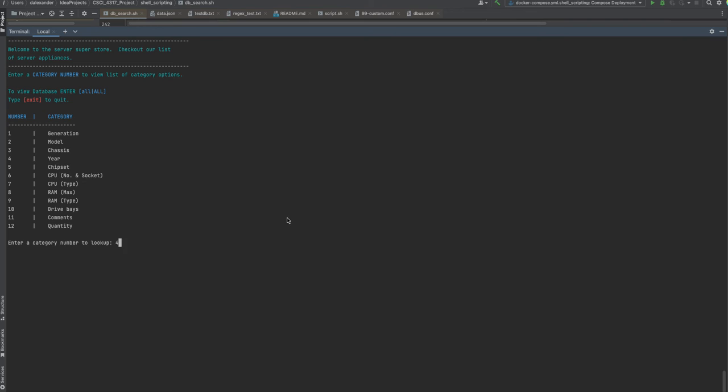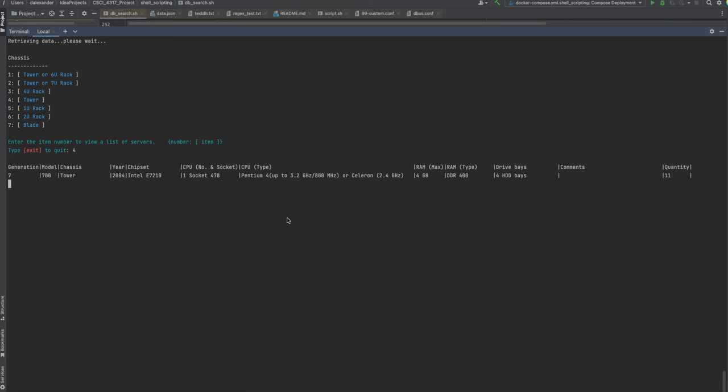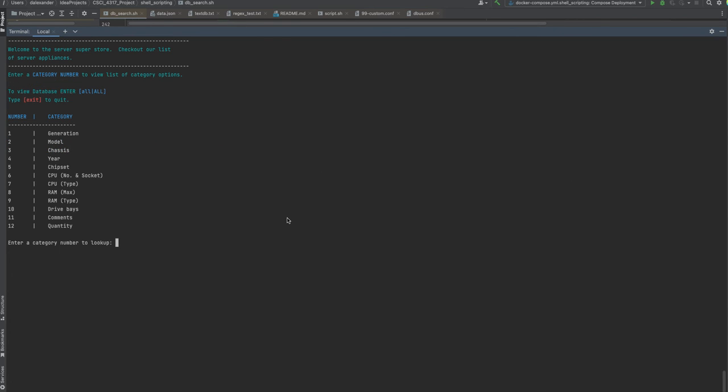Let's say we want to select by chassis type. We select 3, and here's our chassis type printed. Let's say we want to see chassis that are towers. We select 4. Of course, there are all of our towers in our inventory. And we press enter. We continue.